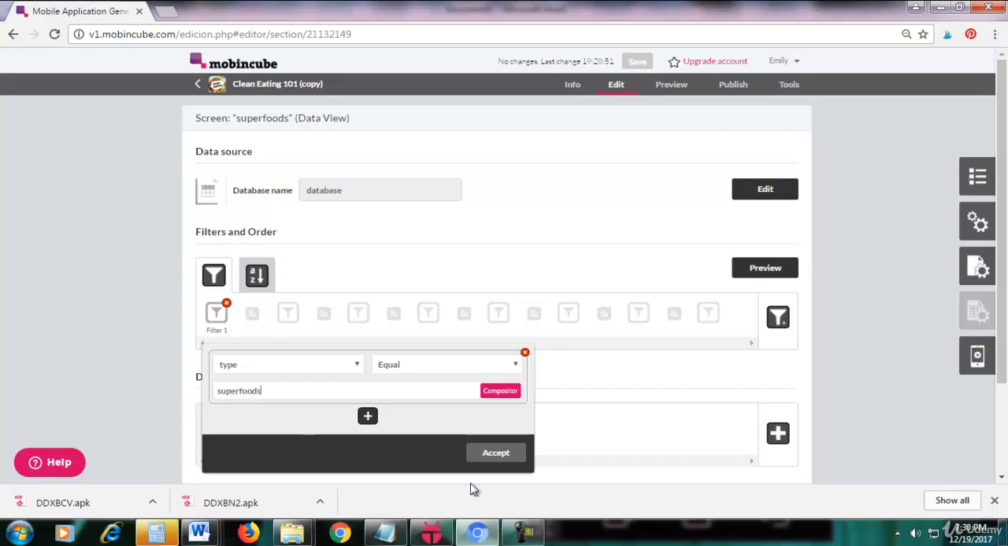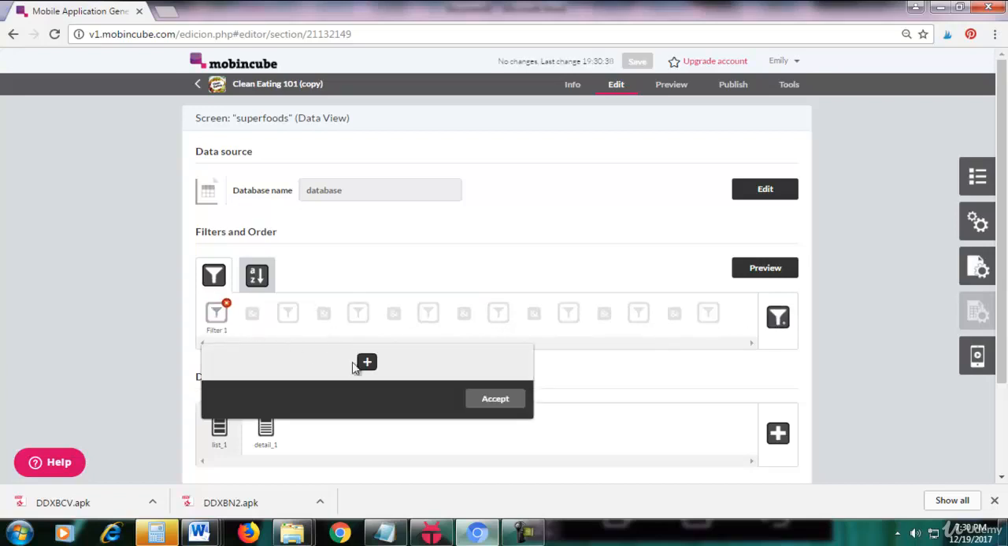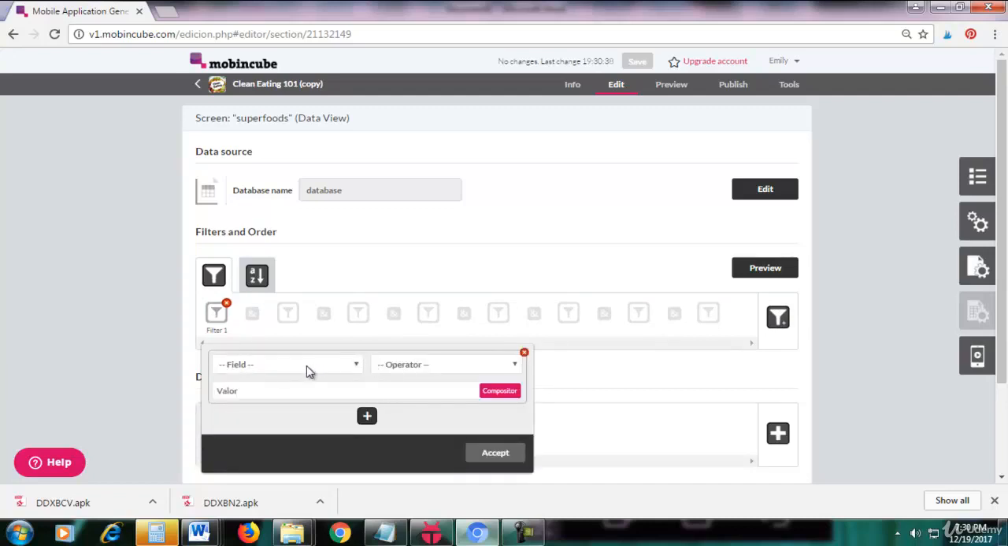Then click accept. But if, for example, there's no filter here, let's just remove the filter as an example. If there's no filter here, let's add another filter by clicking this icon. Then click here, filter one, and click this plus button. Then in the field section, click it and click type. And the operator is equal.